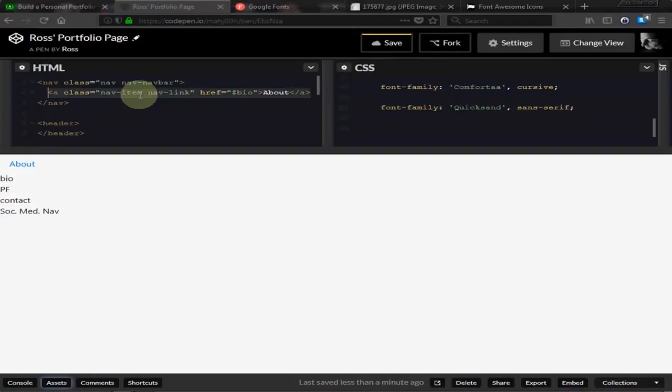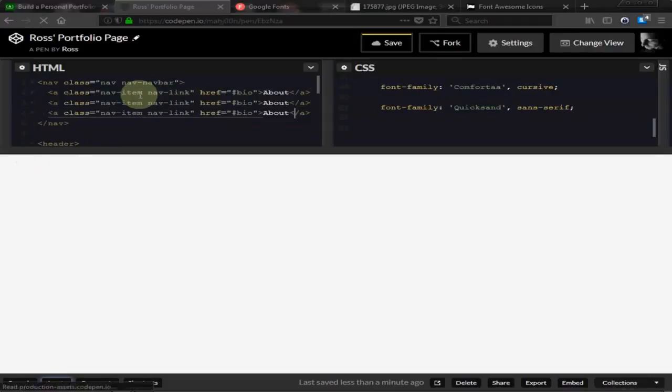Let's see, we're going to want another 2 of those. So this one is going to be contact, and I need you to link to cont. This one is going to be, what do we call it? PF. And so you're going to be portfolio.